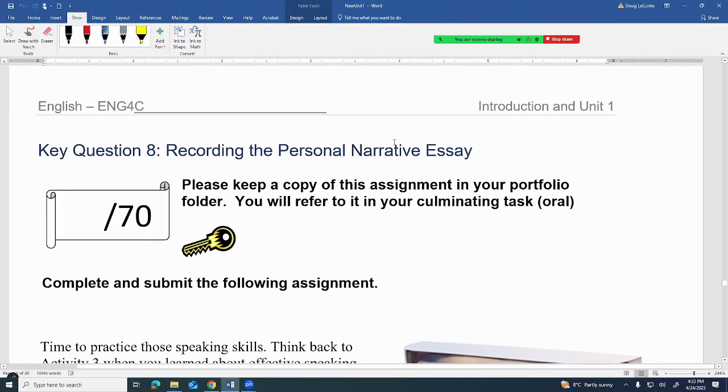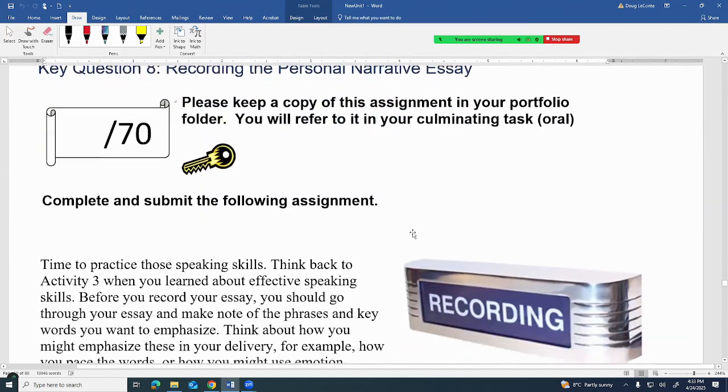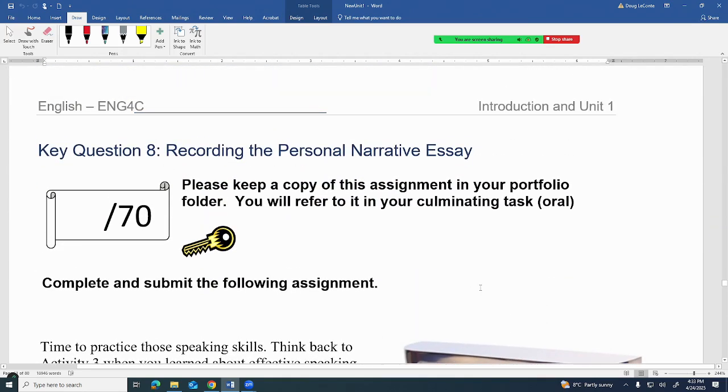Now, let's go back to key question 8. Recording the personal narrative essay. Please keep a copy of this assignment in your portfolio folder. You will refer to it in your culminating task. It's worth 70 marks and acts as the culminating assignment for unit number 1.